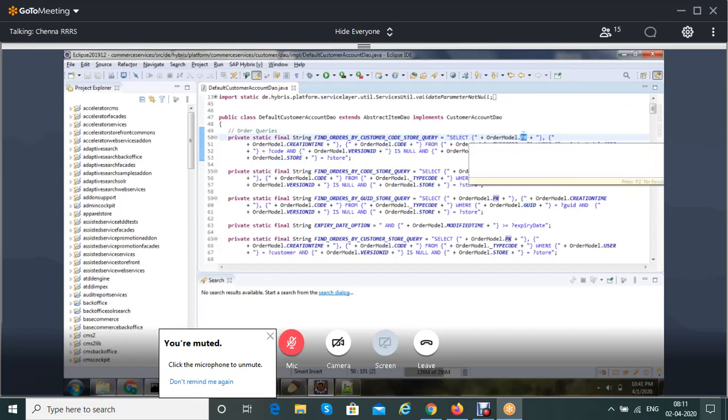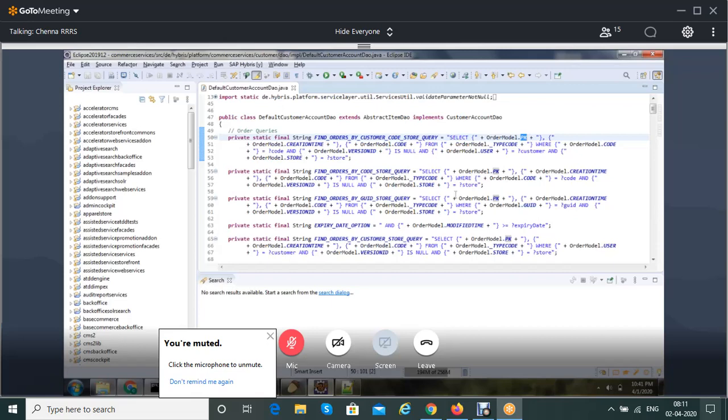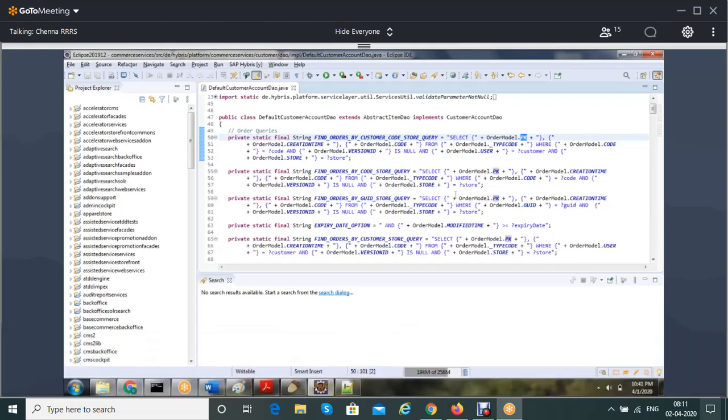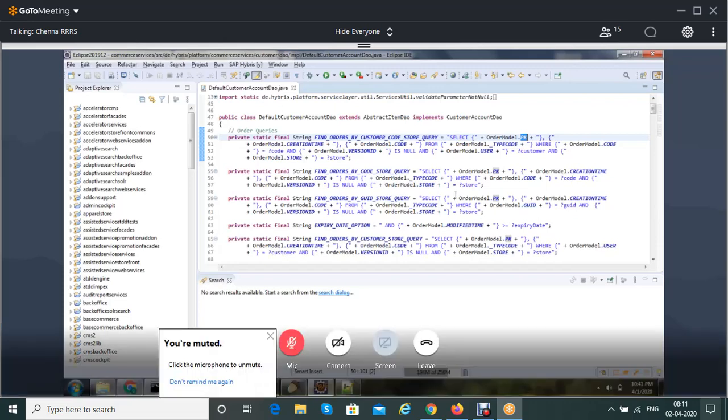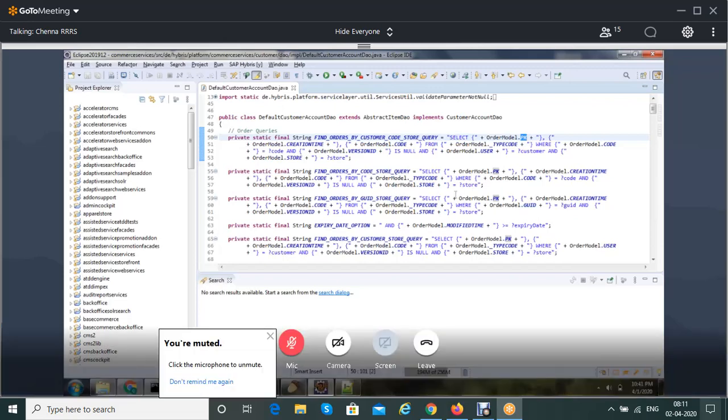This PK, whatever you are seeing in Hybris, is used for Hybris internal purposes. Every record in the database will have a unique PK number. Every record, whether it's a product table, category table, order table, whatever it may be. Whenever you have a record, there is a unique PK number. This is not the Oracle PK that you are talking about. This is the Hybris internal PK number. Each record will have its own PK number. With that PK number, you can control or have full access to that particular record.